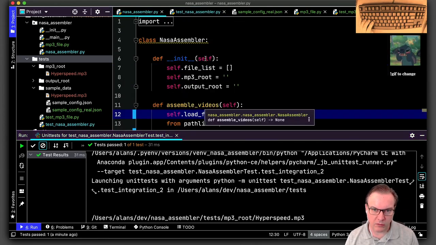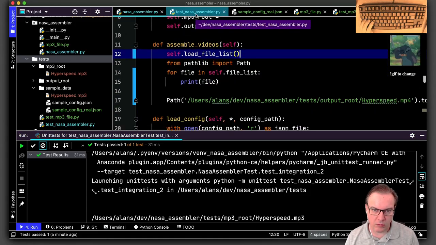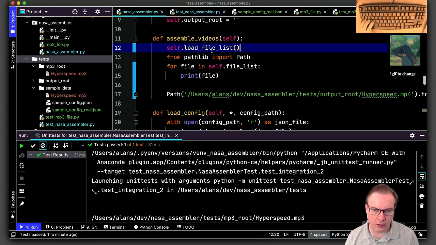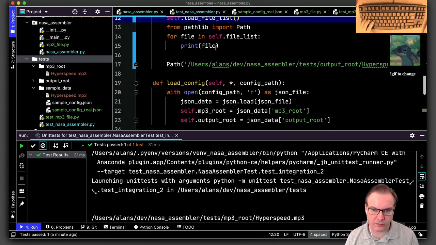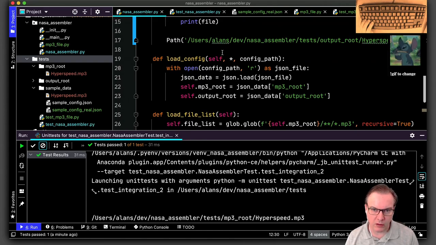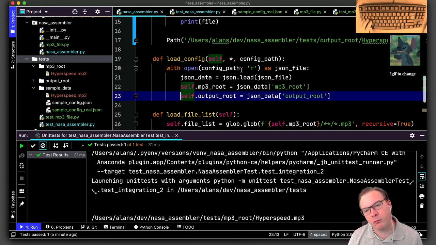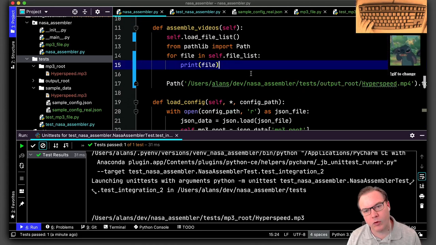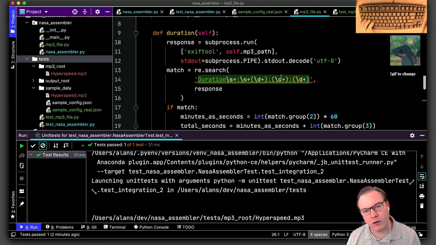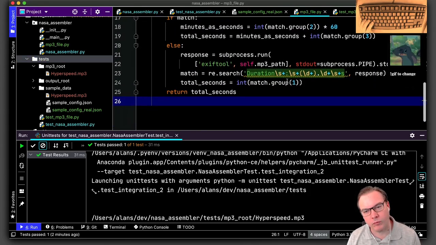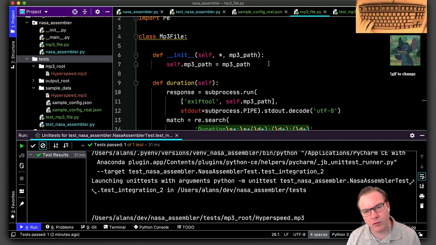Now what we need to do is, where do we want to get the root or the output path from? We should probably pass the config. Now we can pass the output root to the MP3 file. Is that how we want to do that? So we got a duration. And we know our input path. Yeah, why don't we do that?